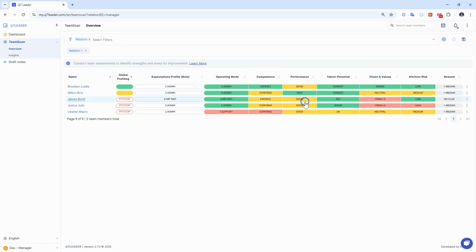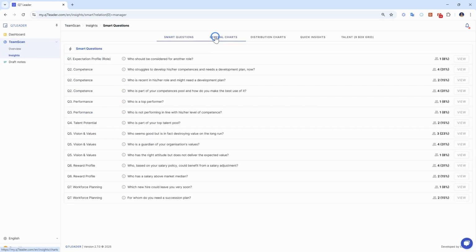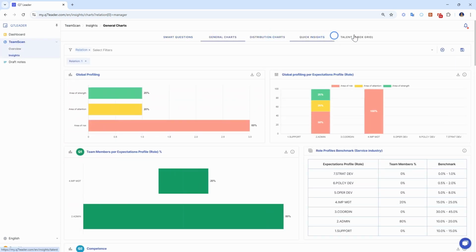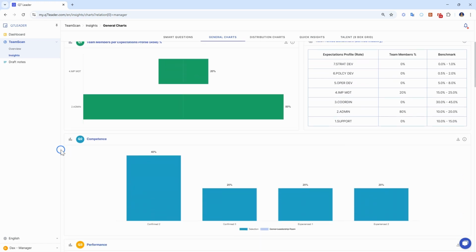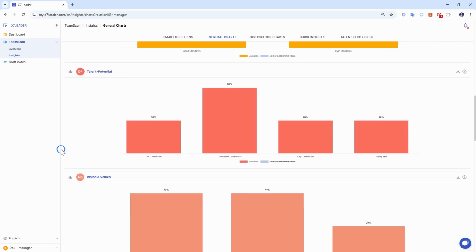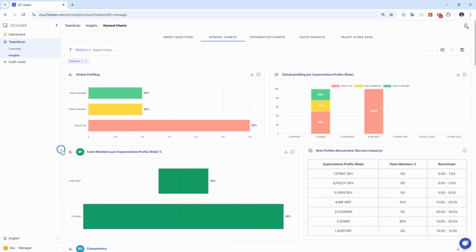So here I can have a general overview of my team, and I can also access the insights which will be filtered on the results from the profile scans that I've done for my team. So here I will see some smart questions that are also linked to the smart questions in the individual page that we saw before, but I can also see some general charts, distribution charts, insights, and the 9-box grid that are always filtered on my team. So here I can see some interesting graphs that might give me some insight on how my team is performing in general.